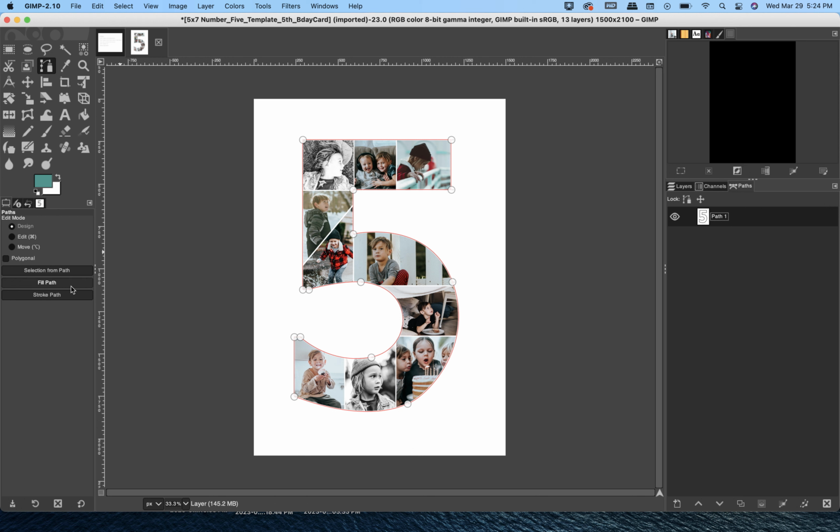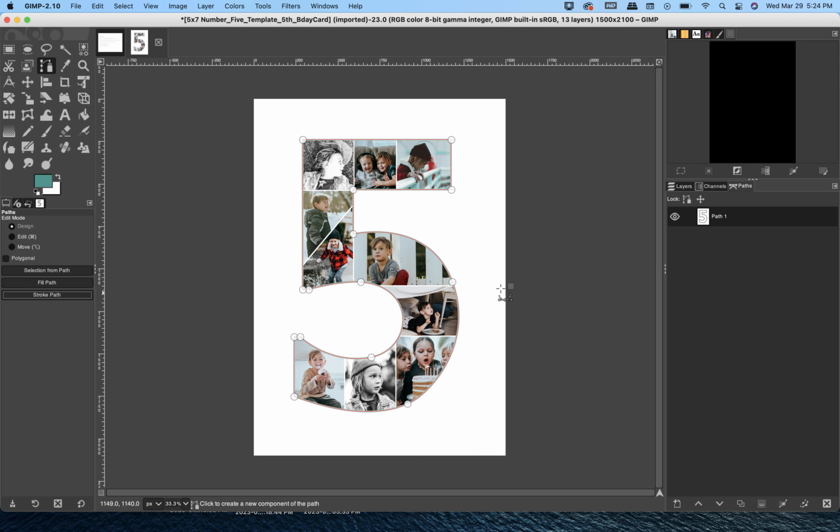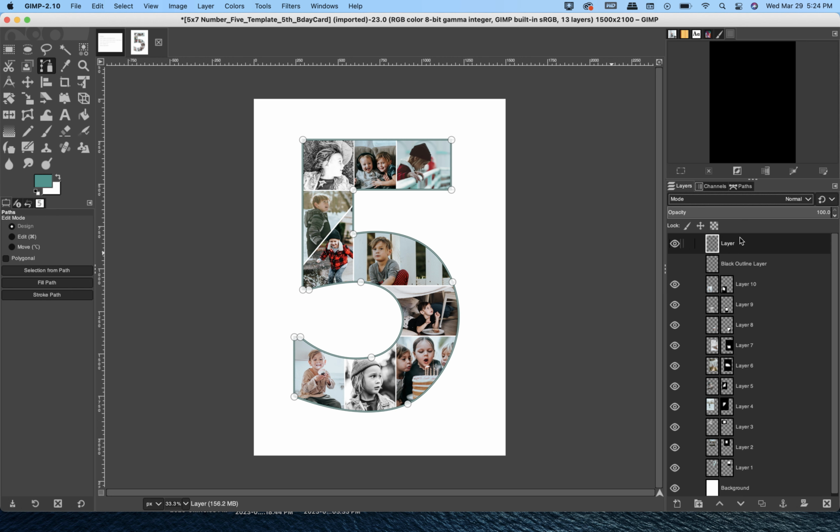And then you go here on the left hand side and you're going to want to say stroke path. Then you want solid color. Choose your line width. I'm going to say 10 is fine. And then you're going to say stroke. That adds the stroke. You can go back over to the paths palette, turn that eyeball off to unselect the path. Go click on the layers palette, and now you will see your new layer.